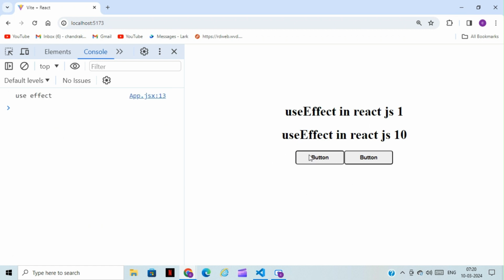If I click the first one, see, guys, useState is also working, as well as useEffect is also working, guys, here, right? And the second button, guys, if I click, see, guys, the second useState is also working and useEffect is also working. So this is how, guys, useEffect will work, guys.